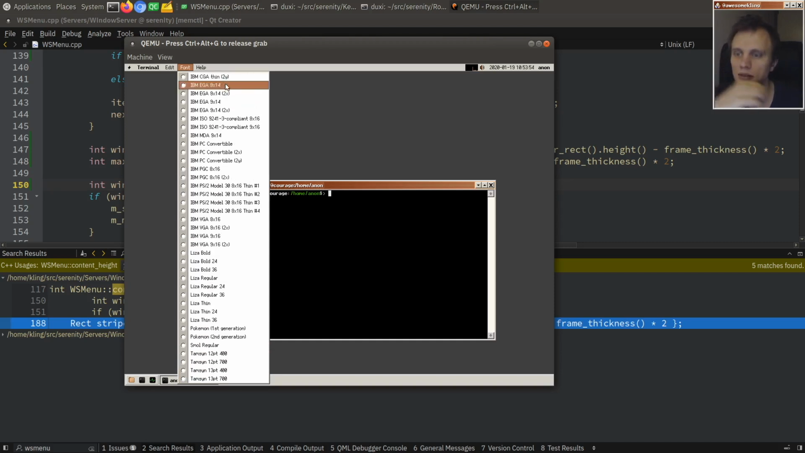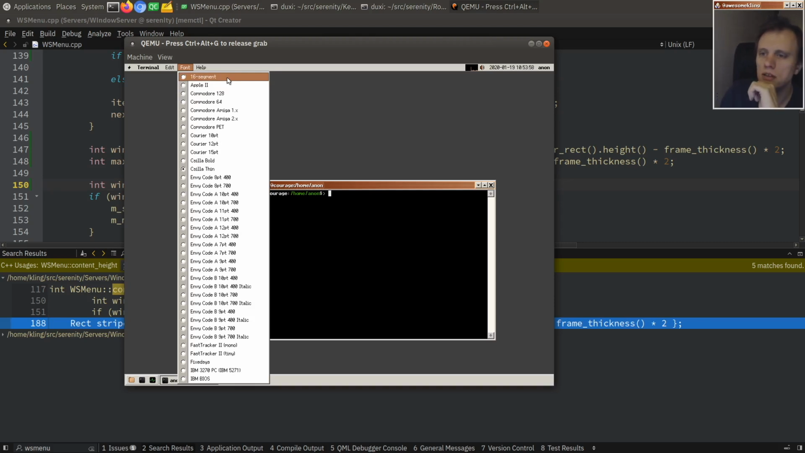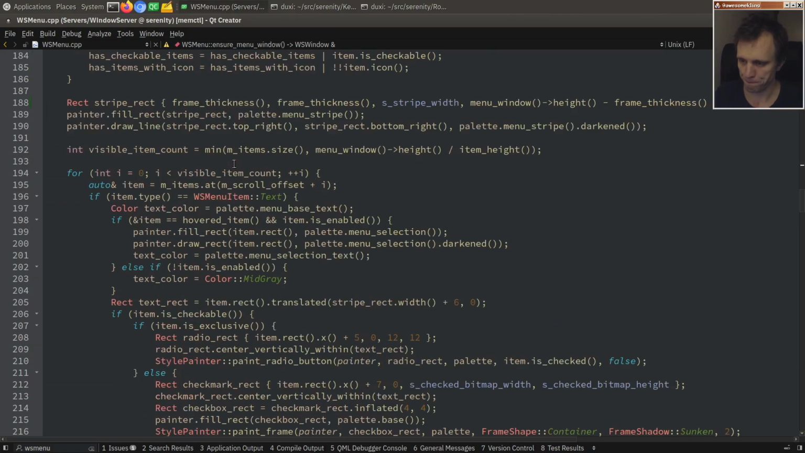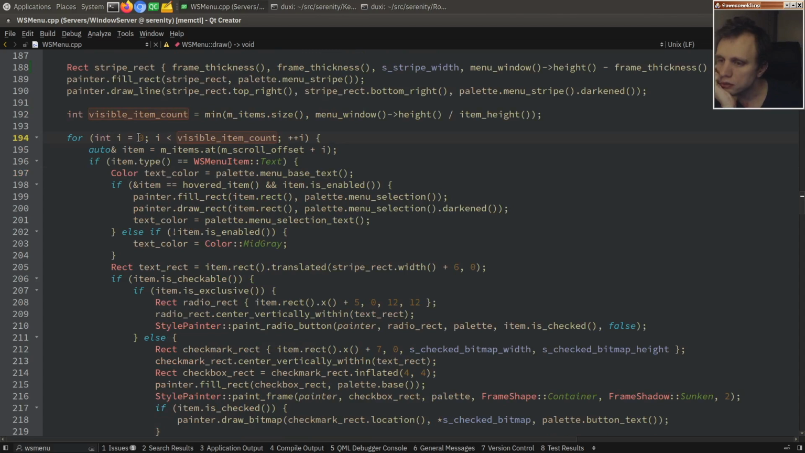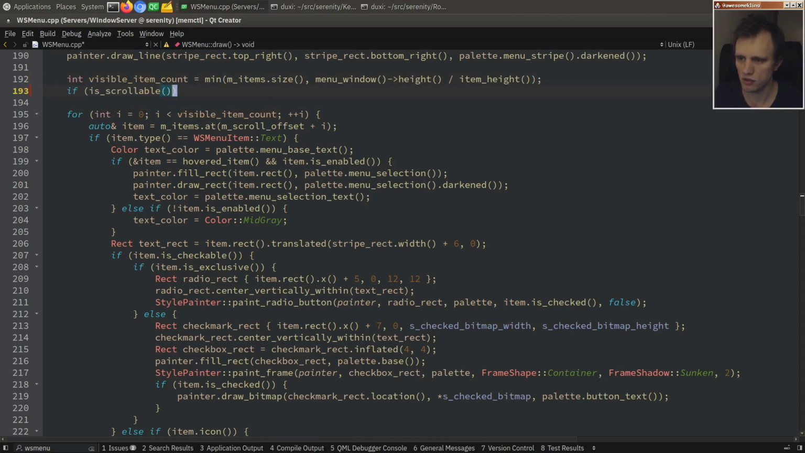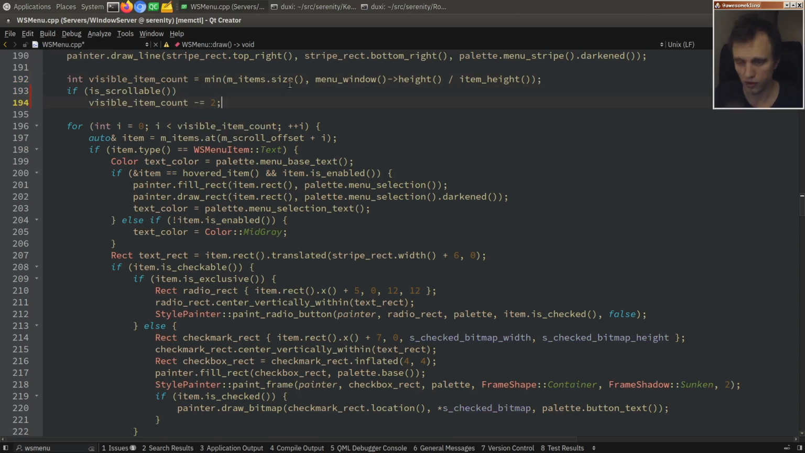But yeah, so let's do the bottom and top items can be arrows if there's scroll. I think that'd be okay. So let's see. And here, simple item count. Would this be -2? Or no, hold on. If is scrollable, visible item count -2. Okay.